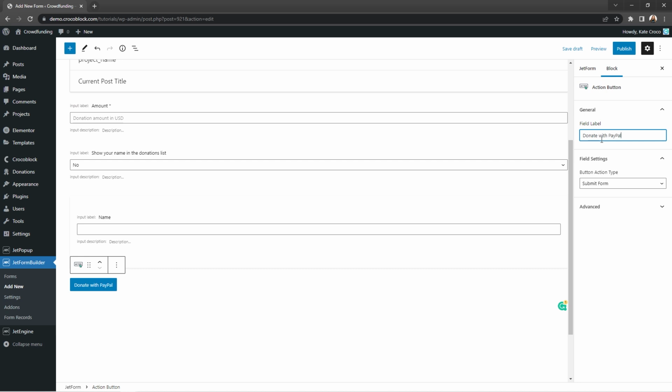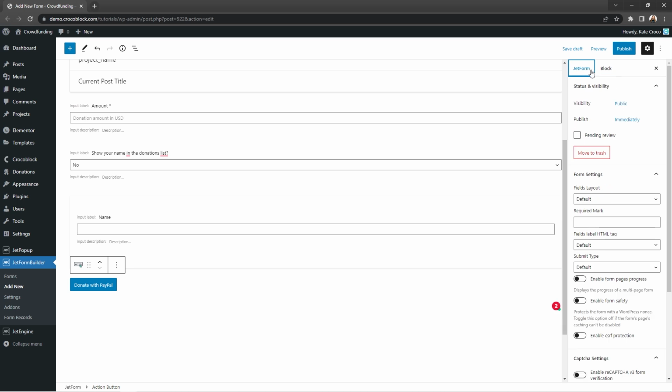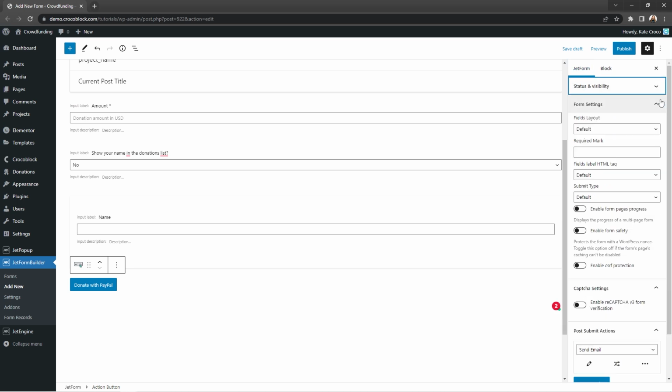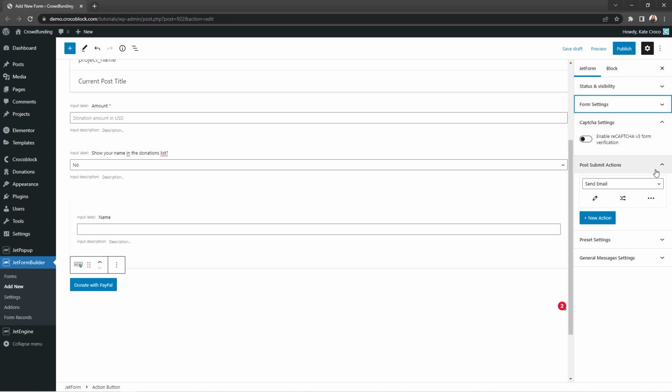Great! So the form is technically ready, but we still have to customize a bit of it. Payment gateways and post-submit actions. For that, click on the Jet tab in the right side panel. As you can see, we do have the settings for customizing post-submit actions, which we will do in a minute. But we don't see any option for setting up the payment gateway, right?